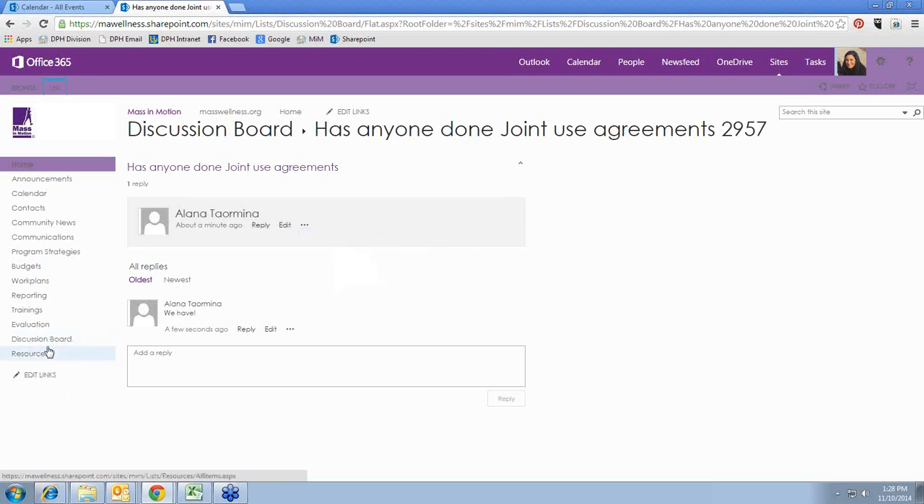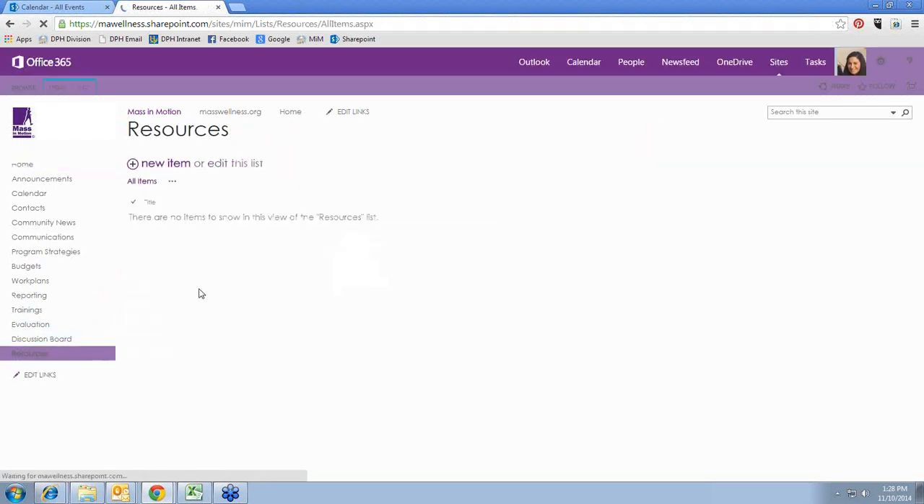And that's that. So the resources section at the bottom here, this is for any resource that doesn't fit under a specific program strategy. So anything that's just a broad topic, very general, having to do with Mass in Motion, those types of things, it's going to go here. And I'll be uploading these resources today. But otherwise, if it's about zoning or built use agreements, or joint use agreements, it's going to be under the program strategies within those specific folders.